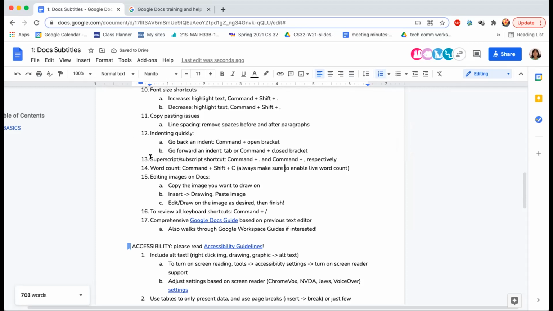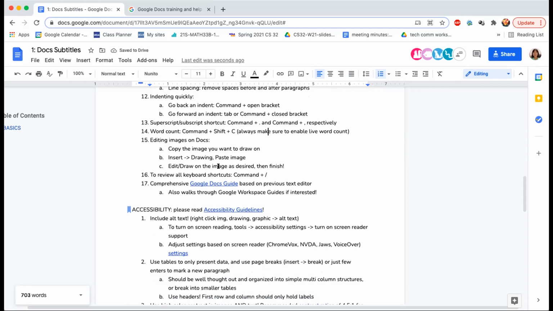And I guess just superscripts and subscripts, because I always find it annoying to have to copy paste from a different form to transfer the subscript and superscript format. You would just use Command period to add a superscript, and Command comma to add a subscript. And word count I've already covered, just a reminder to make sure to enable live word count. The live word count only applies to all of the words on the page.